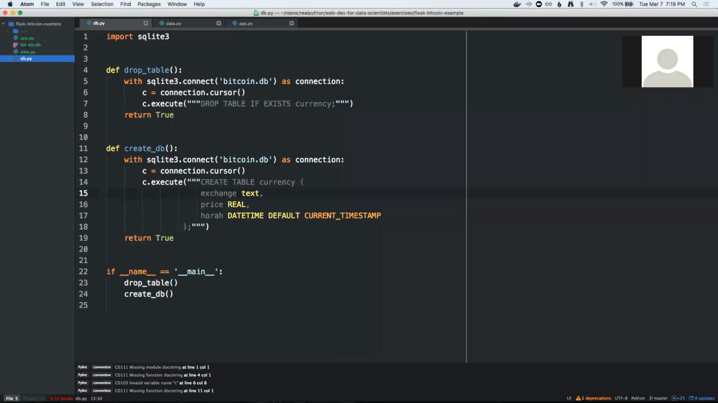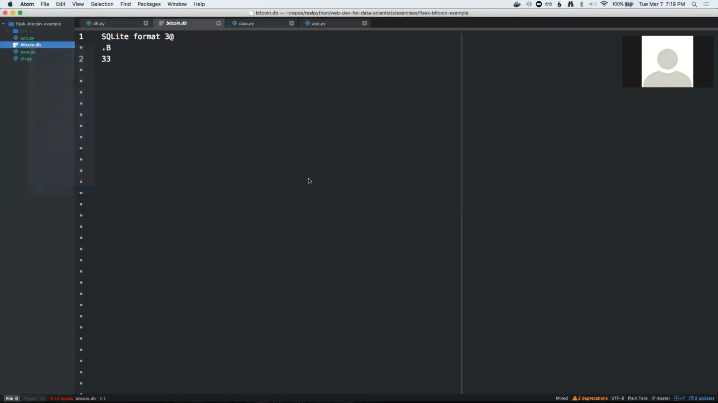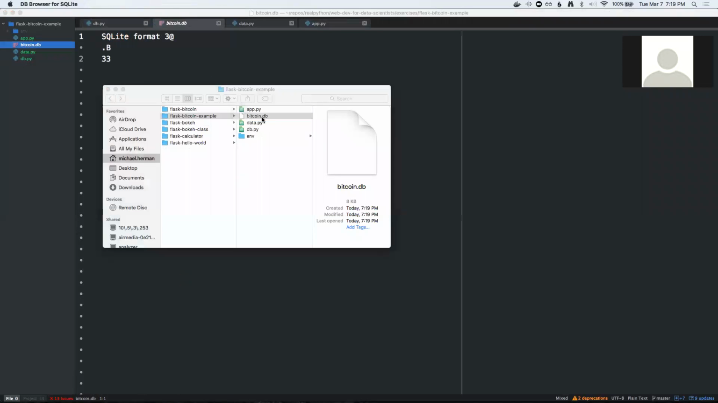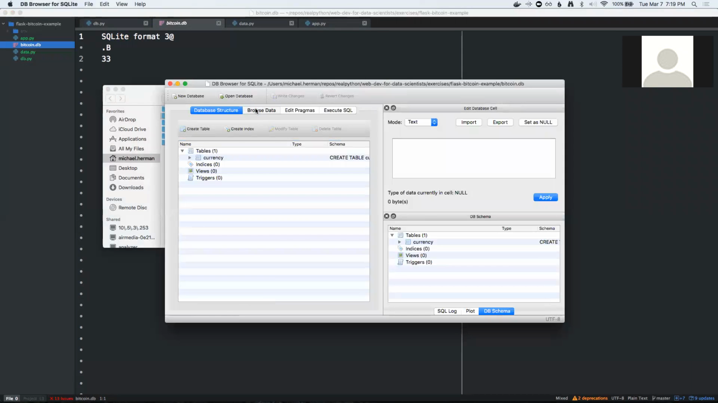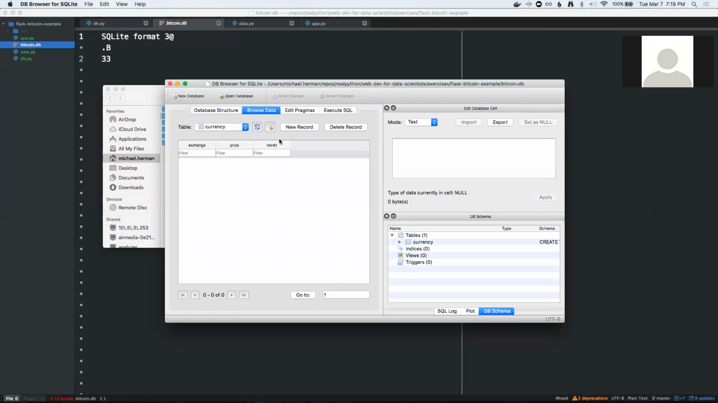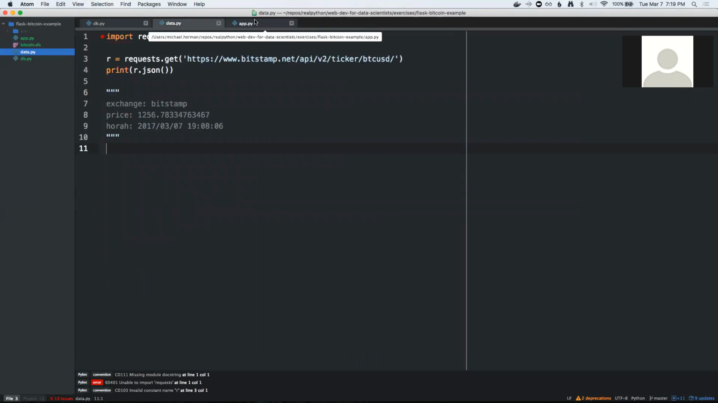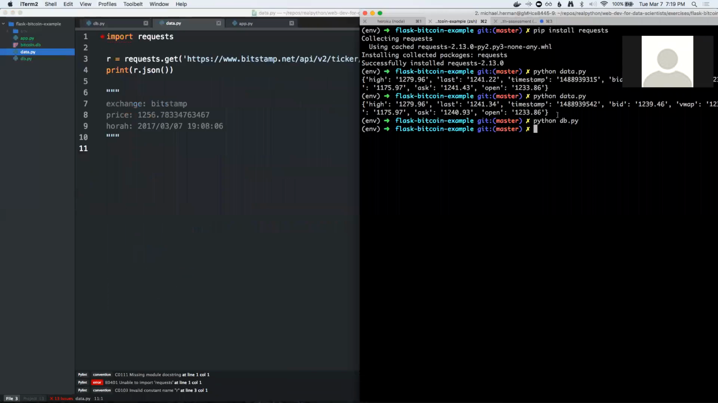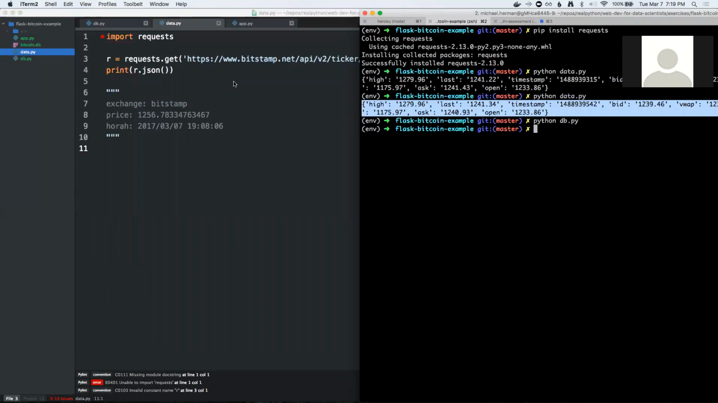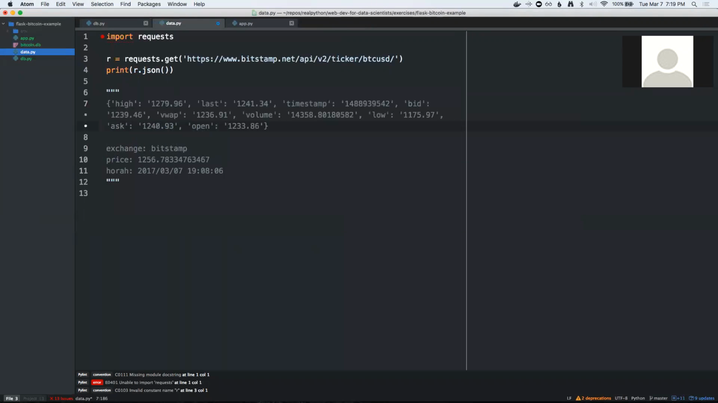You can see it right over here. Show in Finder. I'm going to open that up. Browse data: exchange, price, aura. Okay, all right. So now we have the data. Now we need to get it into the right format. What does the data look like right now? It looks like this. So we need to go from that to that, and then we need to get it into the database.